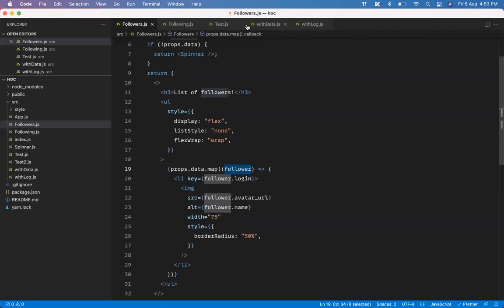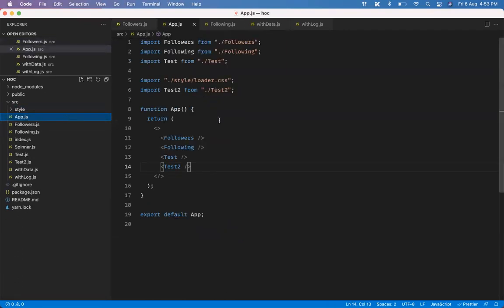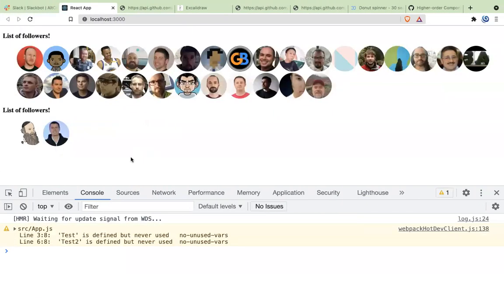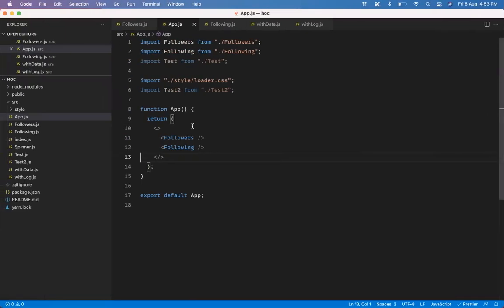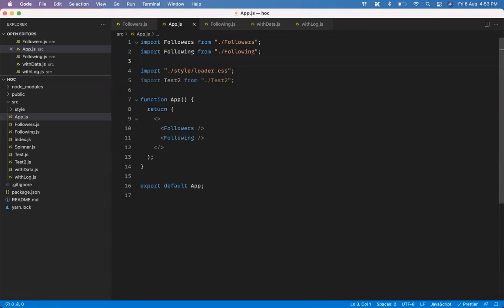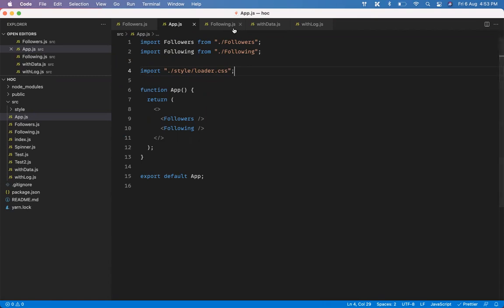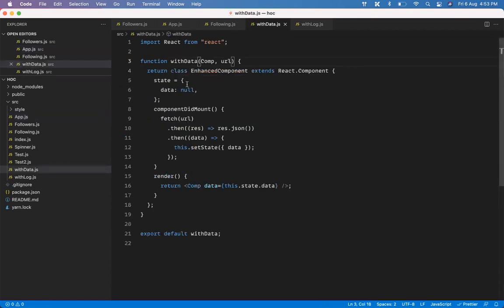The only thing we have is our test component that we were working on earlier, that is app. Let's remove this test2. And now all we have is our component, the app. We are not repeating ourselves again and again. That's the advantage we have now after using something known as higher order component. So we created a function called with data.